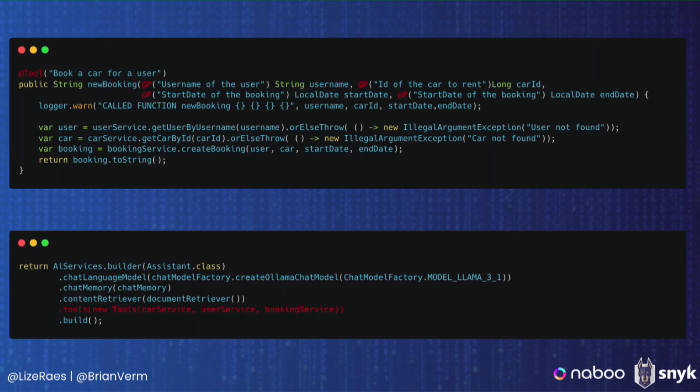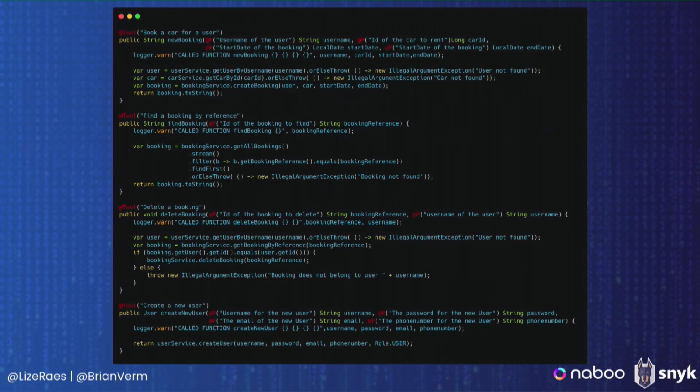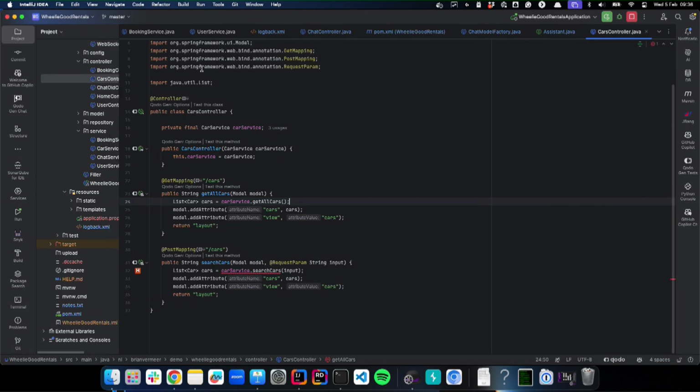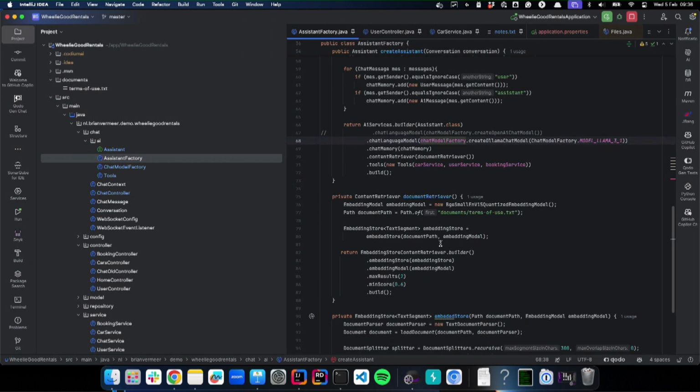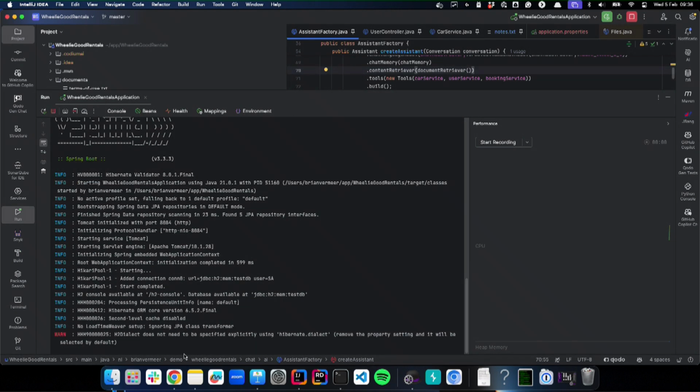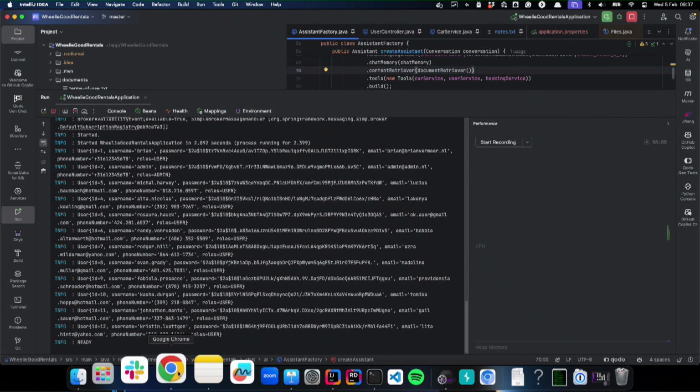So I add tools just like I add chat messages to my system, like this: .tools. I give the class that my tools are in, and then we're good to go. I give it a bunch of tools like find booking, delete booking, new booking. We already saw a little bit of that, but it is kind of interesting, because what I'm going to do now is not use GPT. I'm going to use, in this case, where did I have it? Oh, that might be the problem. I'm already using Llama. So I'm using a local model. I'm using Llama 3.1. So let's spin that up, and let's see what it does.